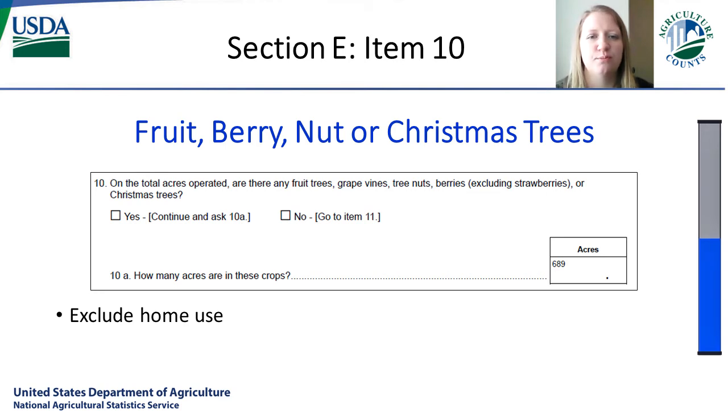Exclude any fruit, berry, or nut acreage used only for home consumption. If yes, check the yes box and enter the total acres in item 10A. If no, check the no box and skip 10A.